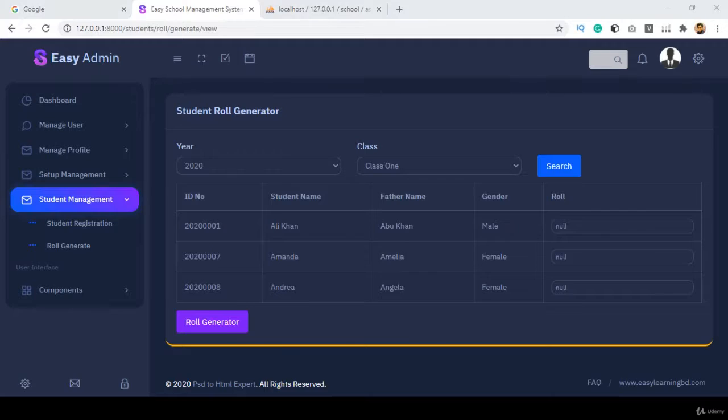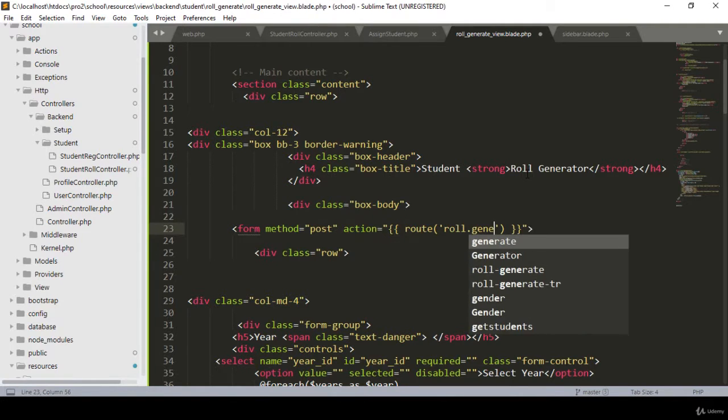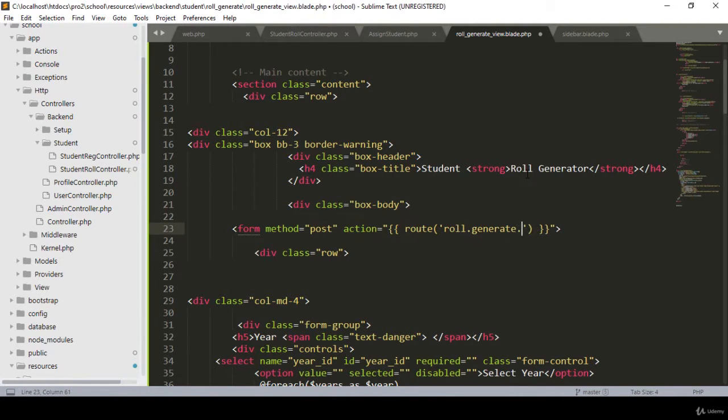Okay, so if you want to do that work, first of all we have to create a route. I name the route role dot generate, role generate, and then store. So this is the route I want to create, right? And that will be a post method. Now go to our web route.